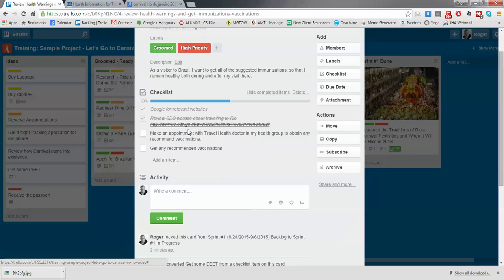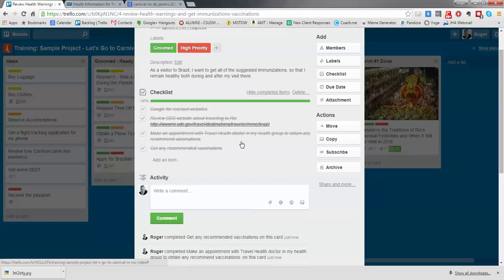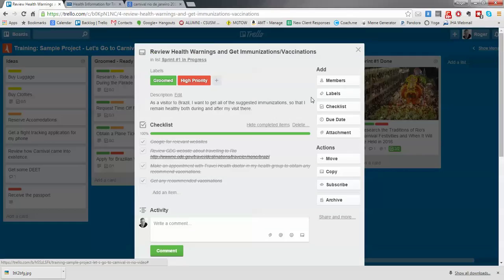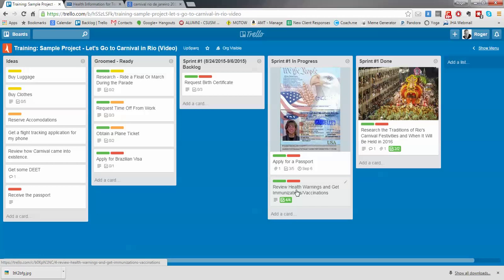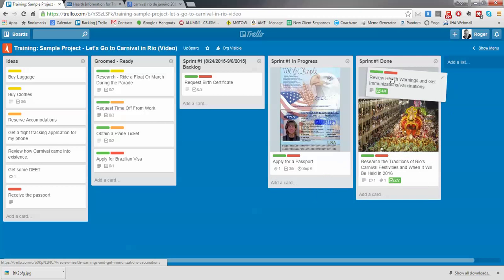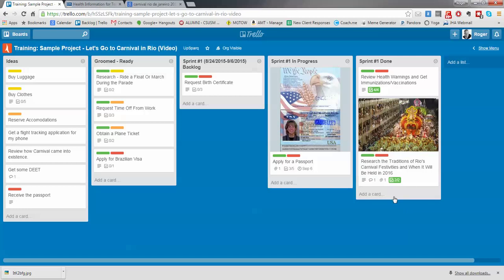So let's review some health warnings here. Let's pretend that I've visited with my travel health doctor and that I have gotten any of my recommended vaccinations. They weren't fun. I hate shots. And now that one looks good. The checklist is at 100%. You don't have to use checklists. I like them. Even if I have one task, I like having a checklist, but it is totally optional. If you have more than one task, I definitely recommend it. And so I've gotten my vaccinations. I'm good on that, and I'm going to move it over to the done column for sprint 1.